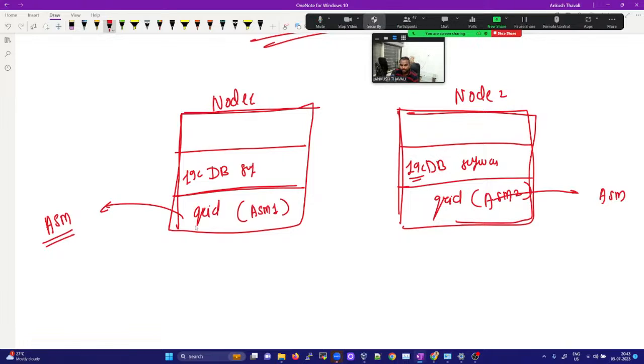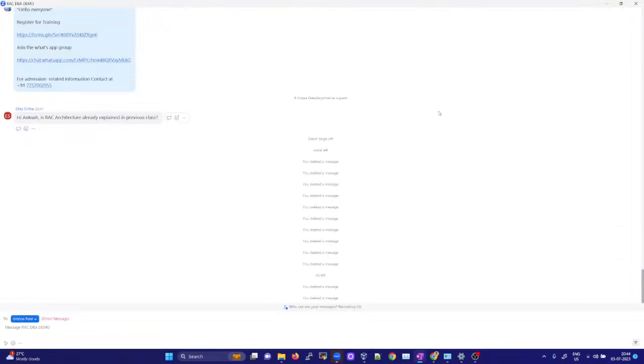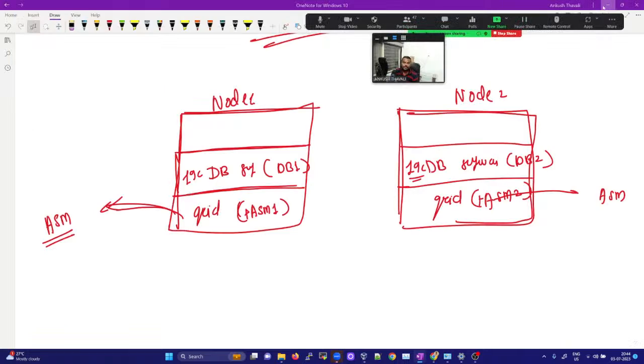By the installation of grid software, I will get my instance number 1, which is my +ASM1, and +ASM2. By the installation of database software, I will get my database instance number 1, and here I will get database instance number 2. Till now, are you able to understand whatever we have discussed, everyone? So we are going to install two softwares. One is the grid software and another will be your database software.